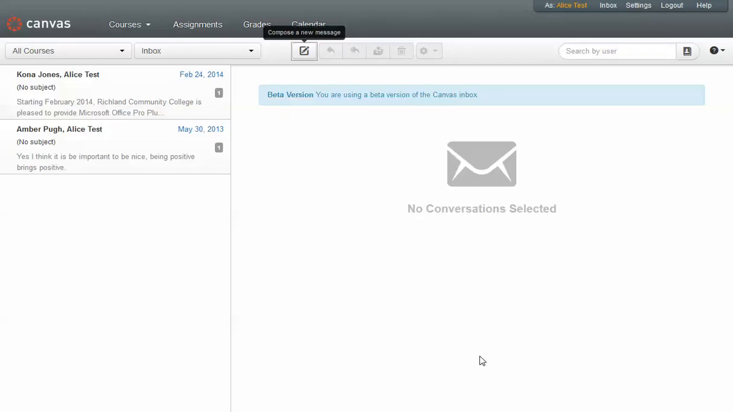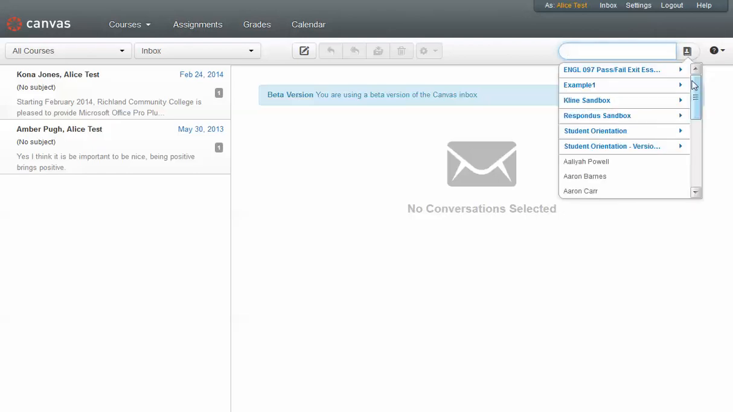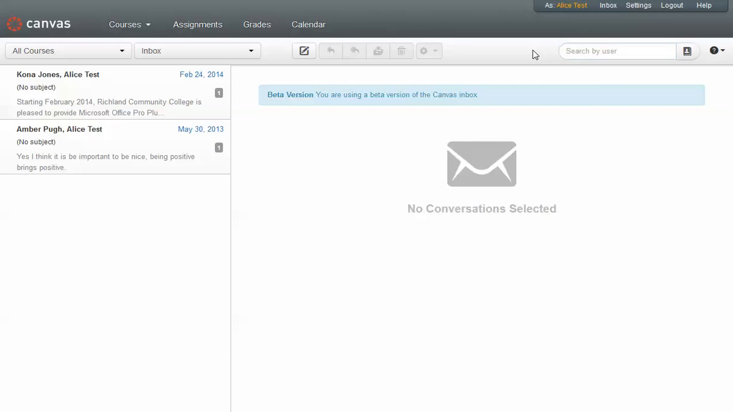So that's kind of a little bit of the ins and outs of the new inbox. You can also search by user. So if you're searching for an email, that's kind of cool. You can also search for recipients. But there's a lot of cool new features here.